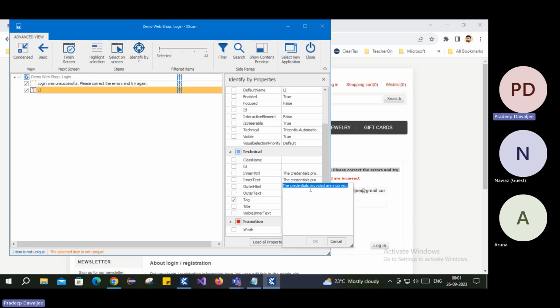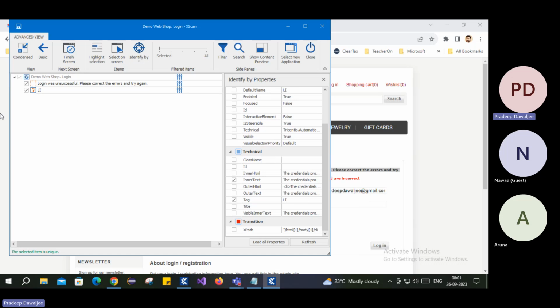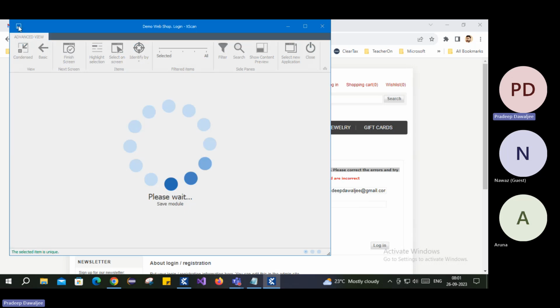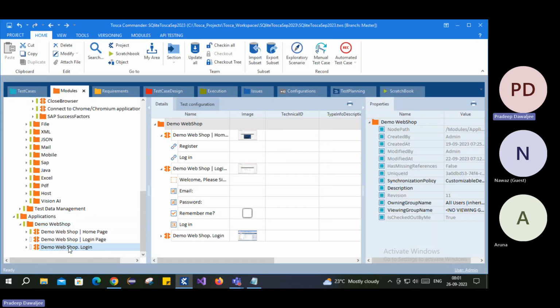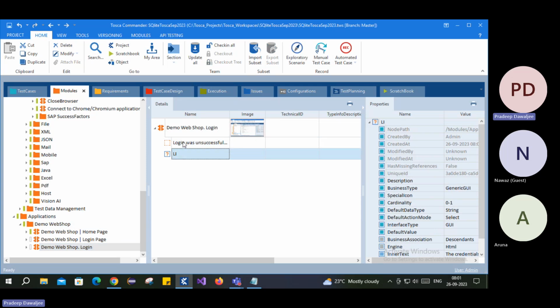Reason is there's no such inner text or inner text HTML with this name: the credentials provided are incorrect. So you can select this. As soon as you select, the selected item is unique. And now you can click on save and close this. So if you see, the module is created and it was scanned.